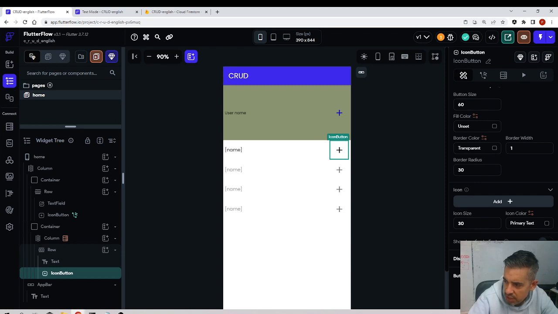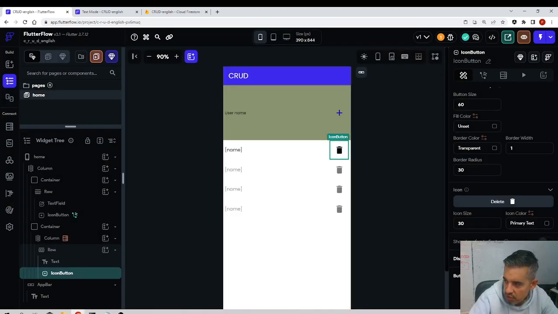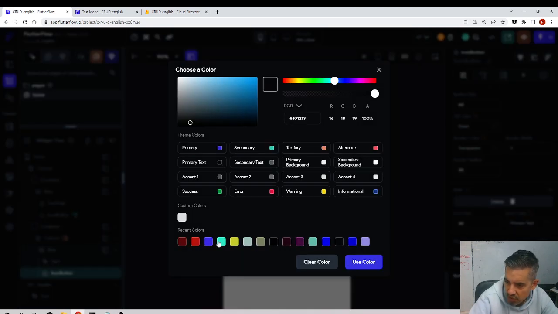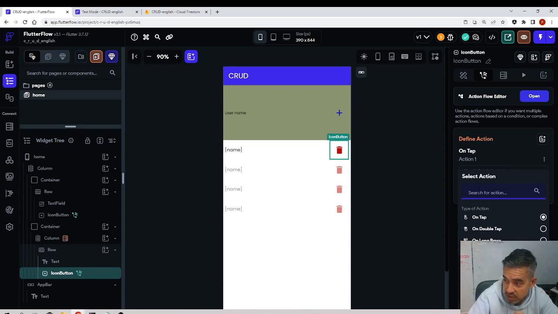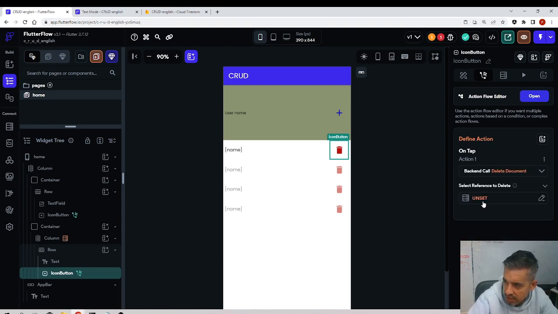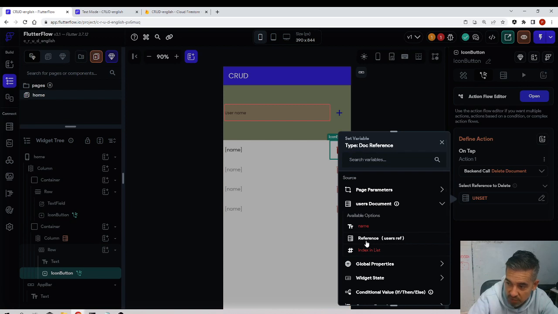I select the button and I change it for the delete, color red, icon color red, and this will perform the action. So we select the icon button. We come back to the actions, add an action, Firestore, delete document, okay? Which document? Since the row gets access to the user document, inside the user document there is something called user reference.